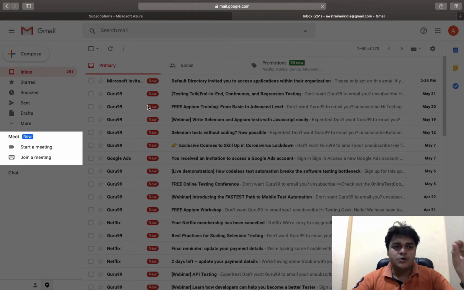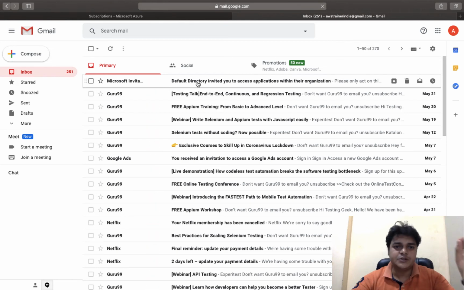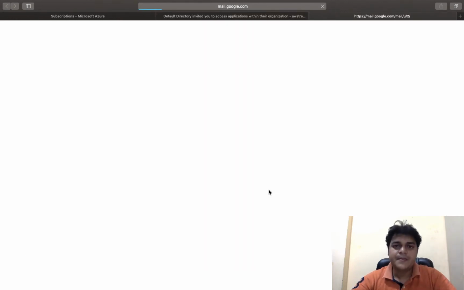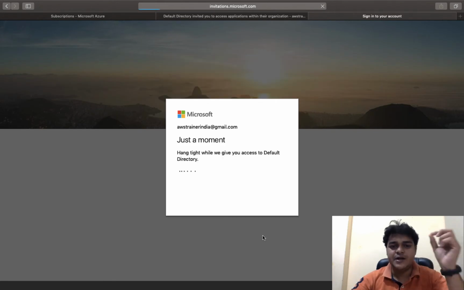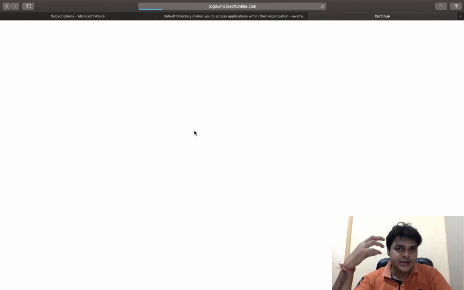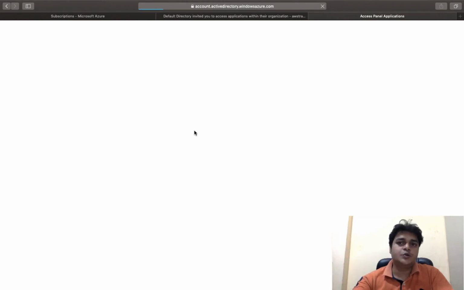Now if you check your inbox, you can see one message, the Microsoft invitation. Click here, and once you click, select Accept the invitation. Just click on Accept the invitation, and now your new Azure portal is successfully connected with your existing pay-as-you-go account. Just click on Accept. Your AWS Trainer India at gmail.com is joined with Manan Rawat 24 at gmail.com. So now you are able to share any resources from your old Azure portal to the new Azure portal.